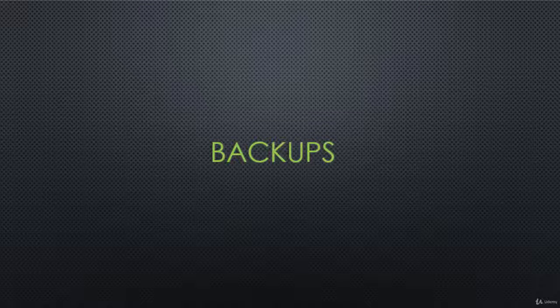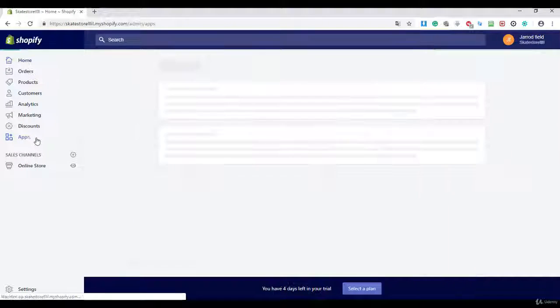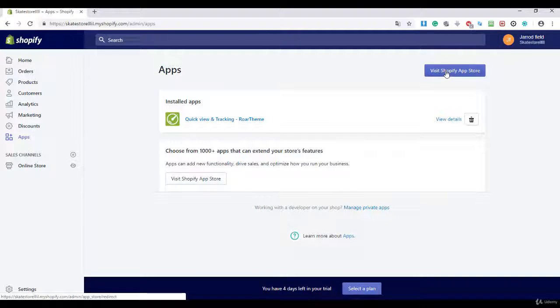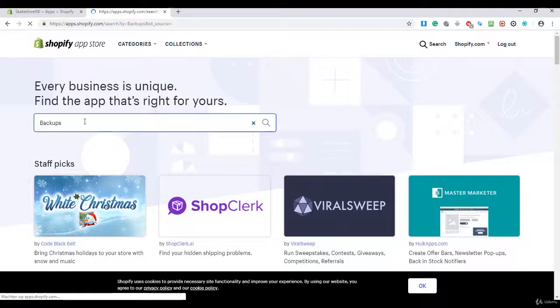In this lecture, I will show you how you make backups in Shopify. Okay, back to the dashboard. I'm gonna navigate to apps and I'll wait. Okay, right over here, I'm gonna click on Visit Shopify App Store. And I will wait. And I will search here backups.